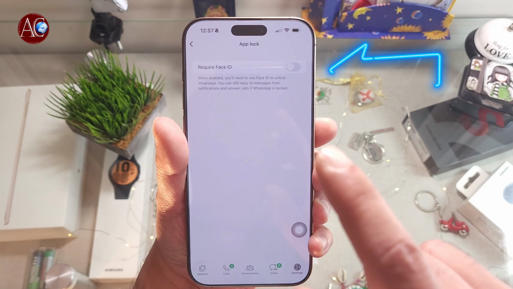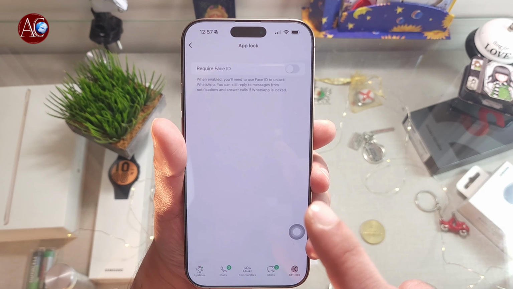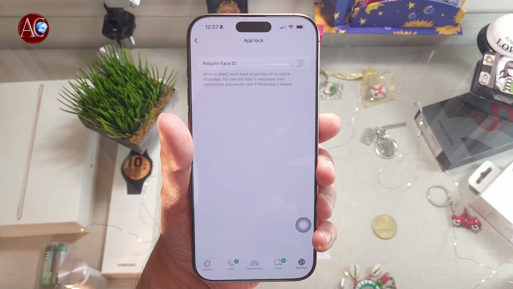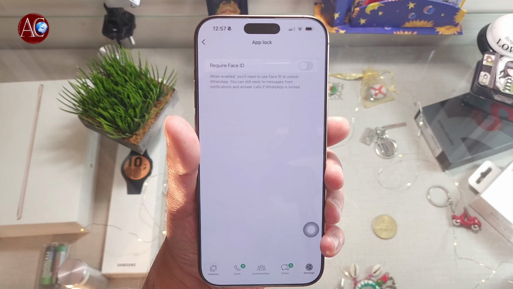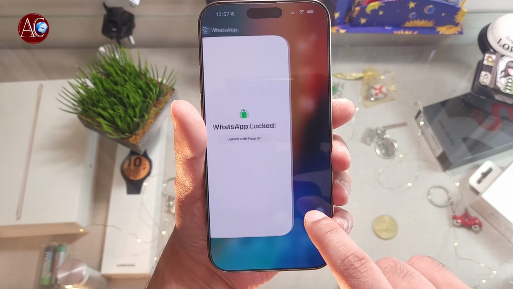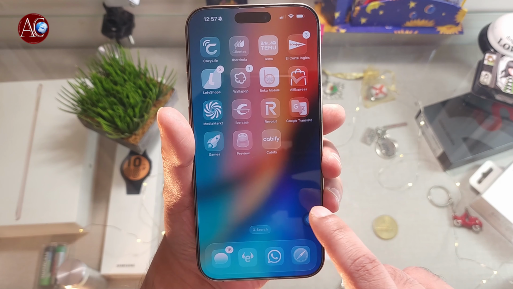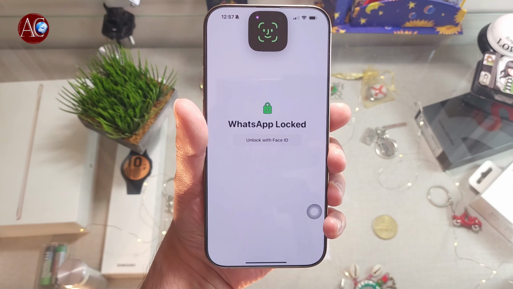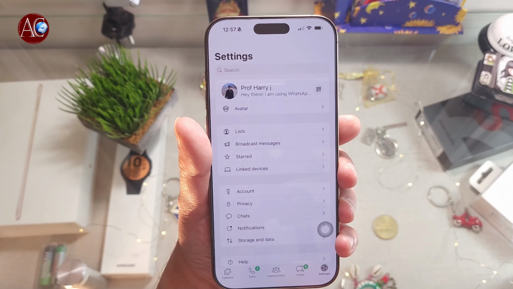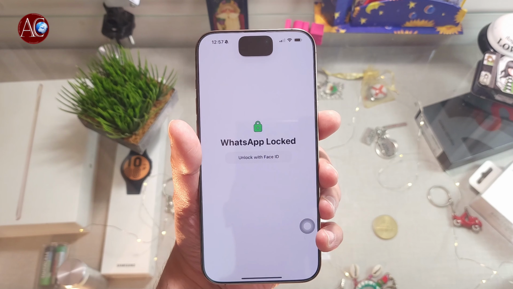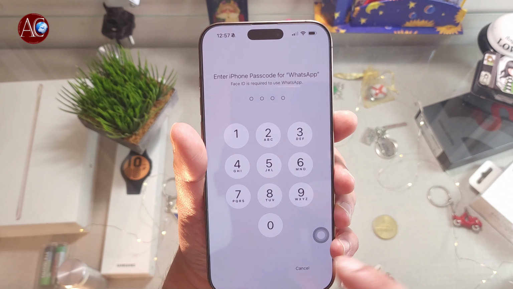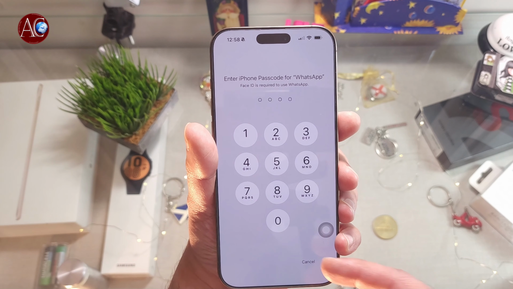Here is Require Face ID. So without your face ID, WhatsApp is not going to open. If you don't use face ID, then you have to put in your passcode to unlock your WhatsApp. So hit this one, Face ID. I close this WhatsApp here and I try to open it. You see, WhatsApp requires face ID. If I put my face ID, it starts. Okay. In case we start again and want to unlock with face ID, if you can't unlock, then you have to put in your passcode.